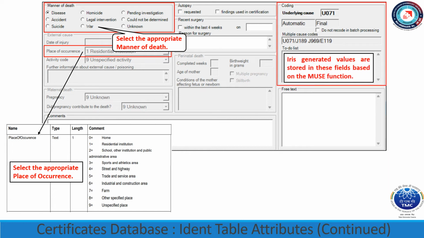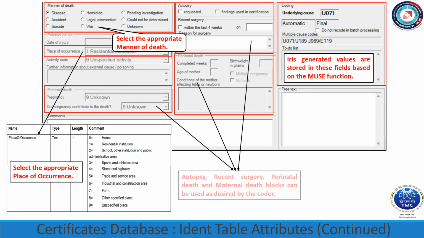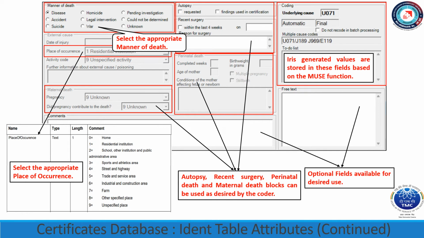The coding section stores the underlying cause of death, which is generated by IRIS using the Muse function, along with the related coding status and information. The autopsy, recent surgery, perinatal, and maternal death sections can be used as required by the coders. The two fields, namely free text and comments, are optional fields available to be used as desired. To know more on the IRIS certificates database tables and attributes, you can refer to the IRIS user manual. The link is present in the description box below.